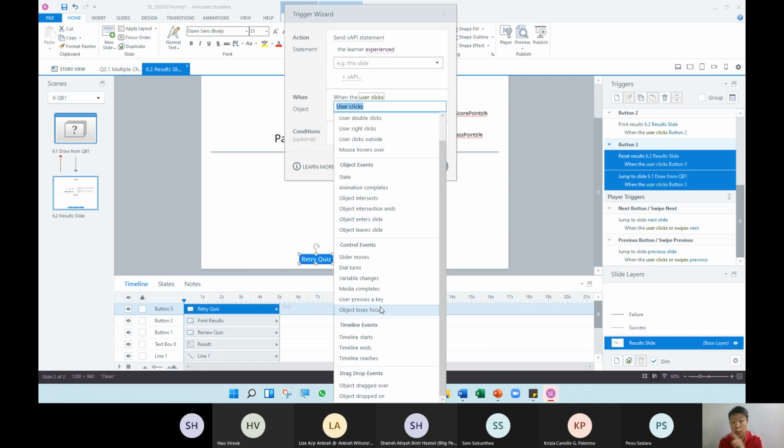Now, when we do the input text, on next Monday, then you can see the object loses focus trigger will be there. Now timeline starts, timeline ends, timeline reaches. So these things we have touched base on yesterday as well as the first day session. Now, object drag over and object drop on. Now these two triggers are for you to actually drag it out.